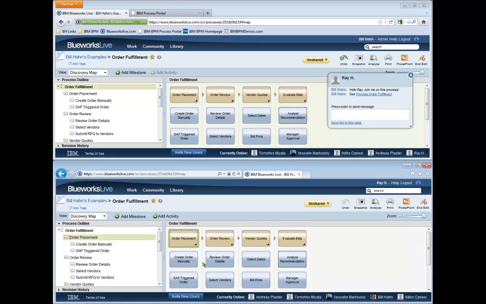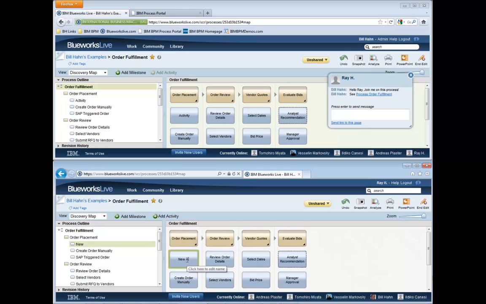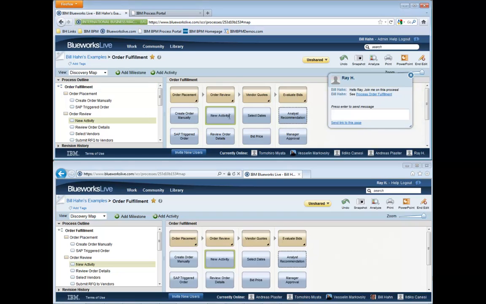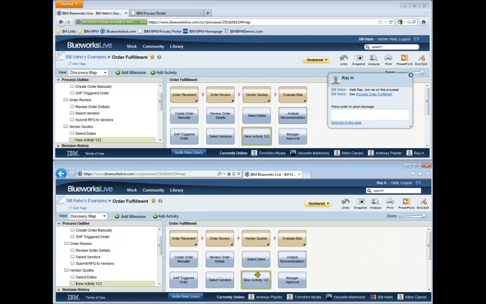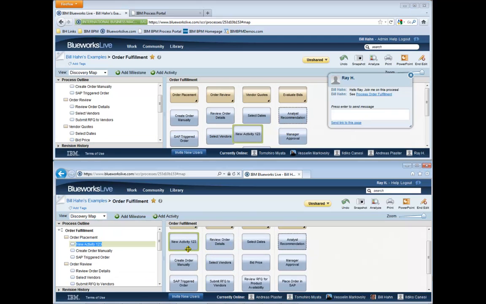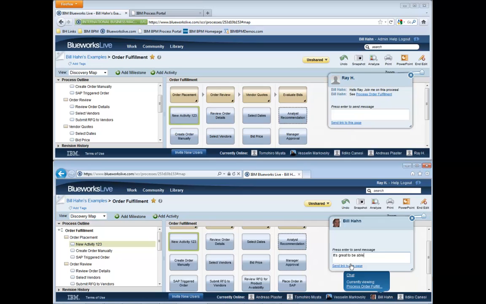So now, as Ray works with this process, adding an activity and changing some documentation, Bill can see it happen live. As Bill makes changes to the process and moves that documentation around, Ray can see that process model change in near real time. So this near real-time collaborative environment makes it easy for the team of 2 or more people to easily collaborate real-time on the process.